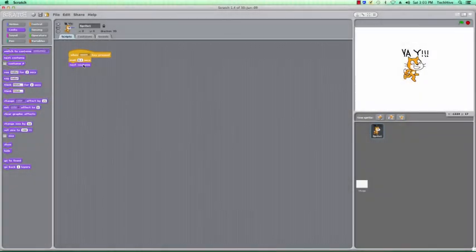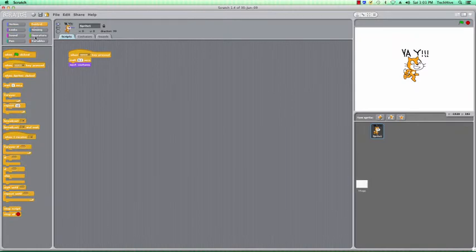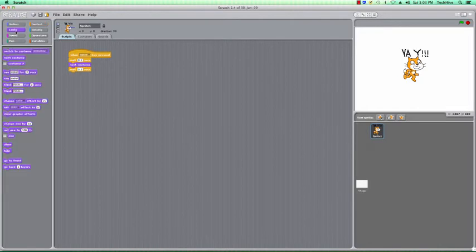So if we go to Looks, go to Next Costume, and drag it on over. And when you do that, you're going to want to wait again. This time we're going to want to wait a little bit longer. Let's say 1/2 second, which is 0.5 seconds. And I want to go back to the original costume, so I'll say next costume.